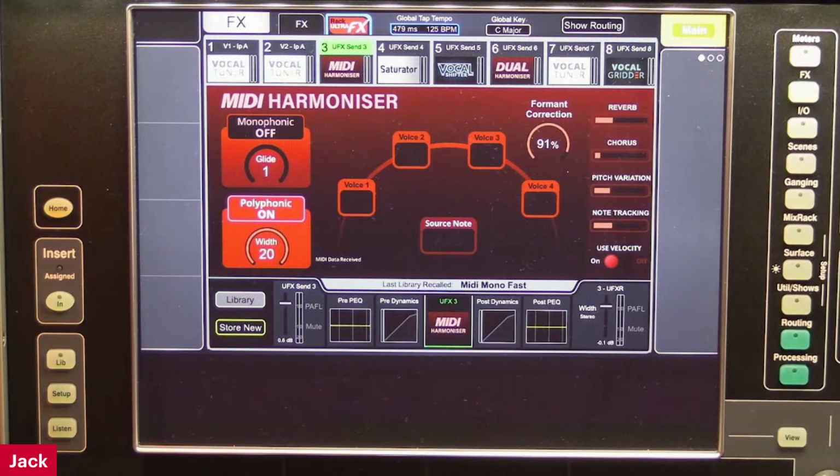Now we've got some other controls on this unit as well. We have the ability to add reverb in the unit. We can add some chorus, and we can also use the pitch variation and note tracking to control how natural or unnatural this sounds. So with the pitch variation very low, it sounds very robotic, everything is perfectly on those notes, and note tracking tracks the natural vibrato of the singer and moves the harmony around that as well.